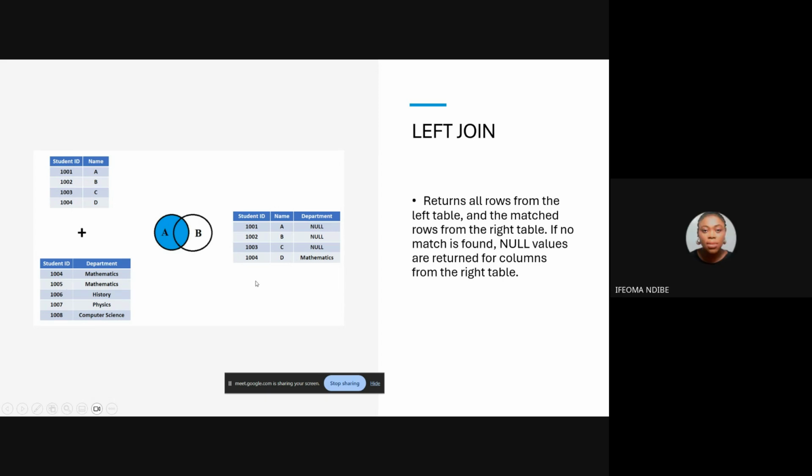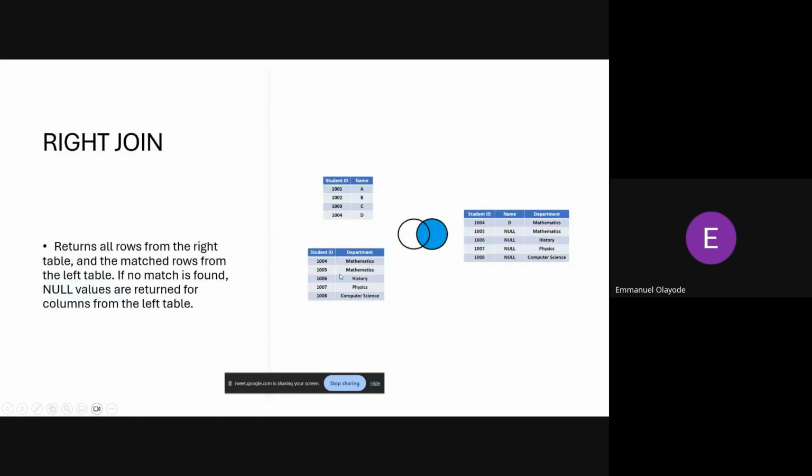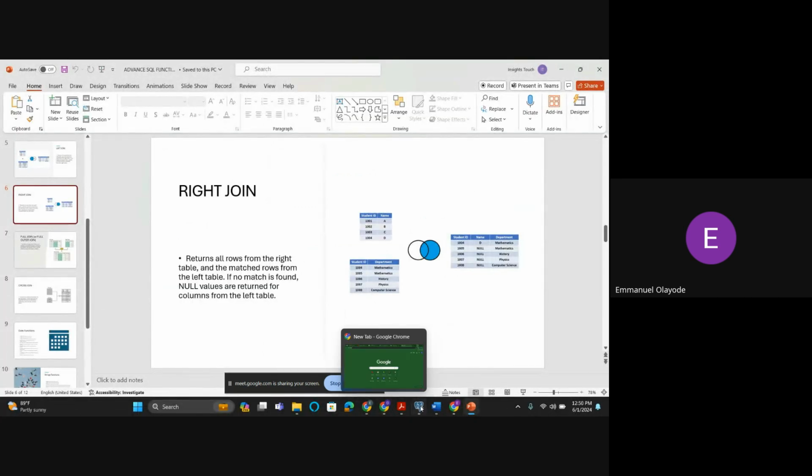It repeats the same thing for the right too. It's going to bring in all the rows on the right and then any matching one from the left side. Yes. Okay, thank you very much. You're welcome.